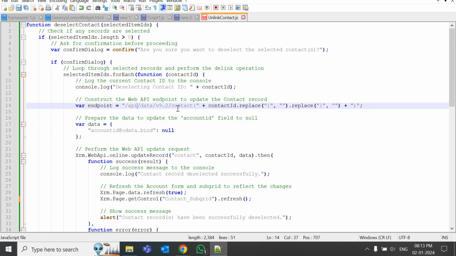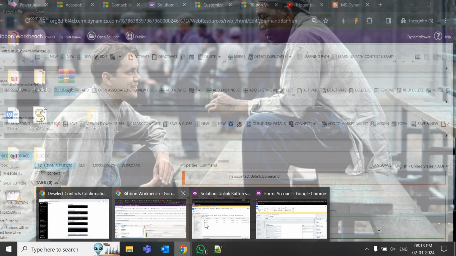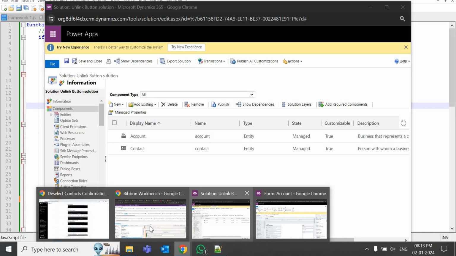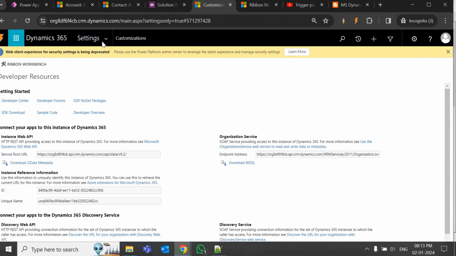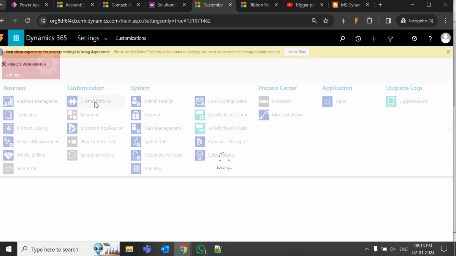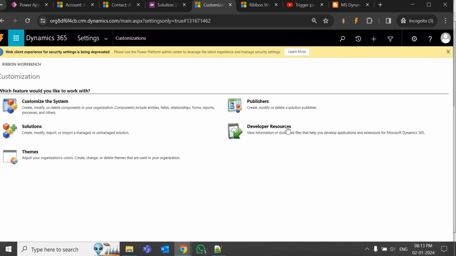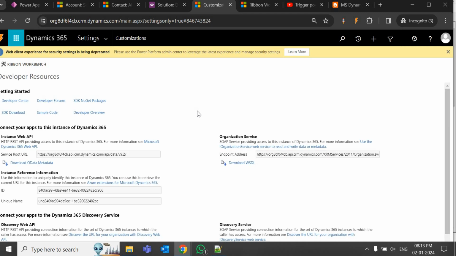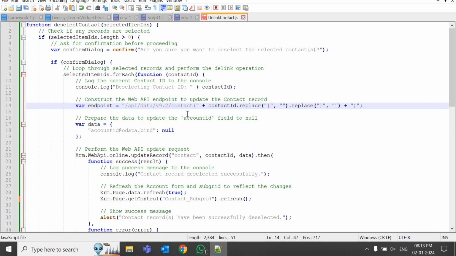So the main thing to note here is version 9.2. In case you are using Dynamics 365 which has a lower or higher version, simply you can go here. Hold on. Here we have, right, in the customization, if you go, we have a developer resource. So from here you need to verify if there is another version. You can see here, version 9.2. In case it is version 9.0 or 9.1 or whatever, you need to change it here. Otherwise it is going to throw you an error while patching.